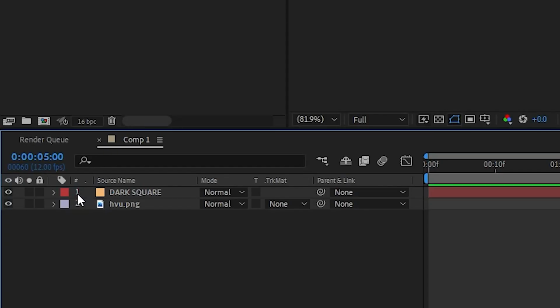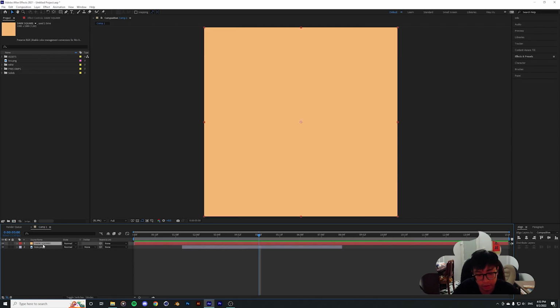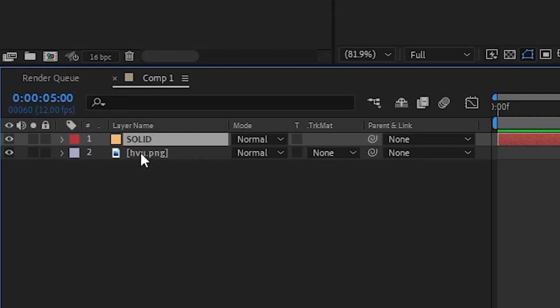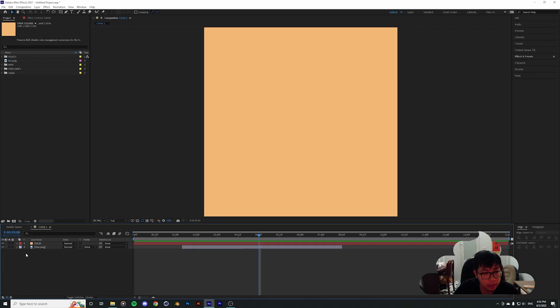The first layer we got in the lineup is dark square. I'm gonna rename this just square. The first layer that we had is a solid that we just created, and the second layer is my logo over here. As you can see, you can still see the outline of it.